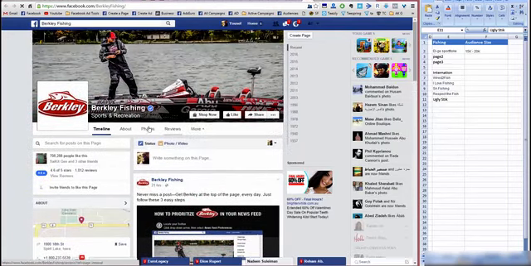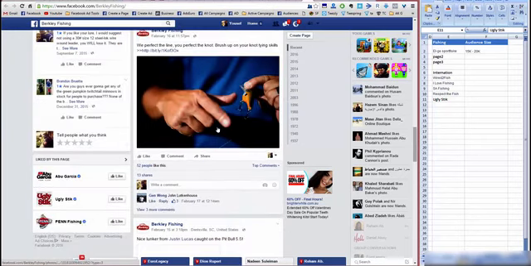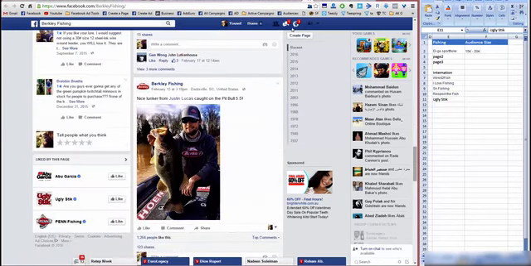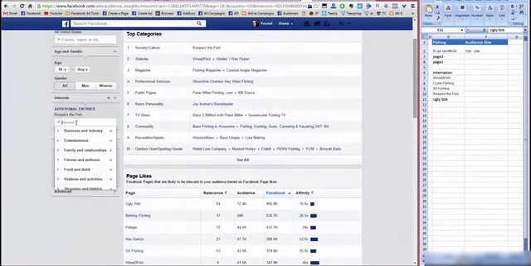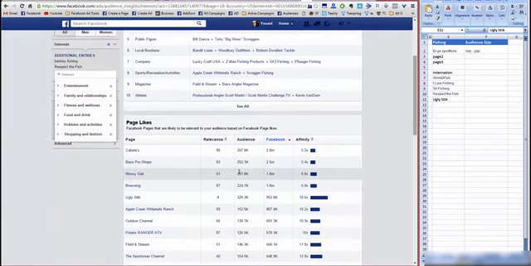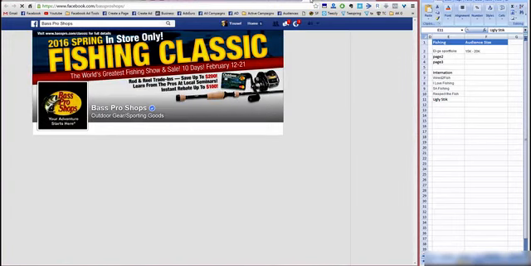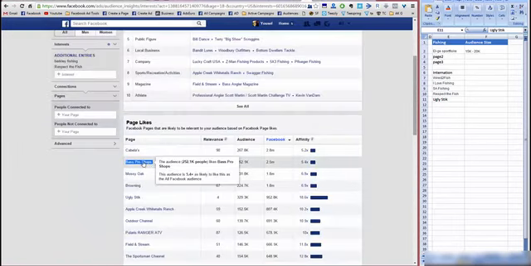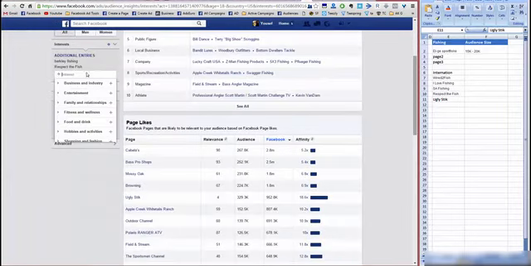But I would really recommend you take more time digging into stuff. This is a good page. If somebody in Sweden likes this page, this means that he is into fishing for sure. So Berkeley fishing. Let's see if we could find it. Okay, so Bass Pro Shops. What is that? Yeah, it is a big page. See, this is 3 million.